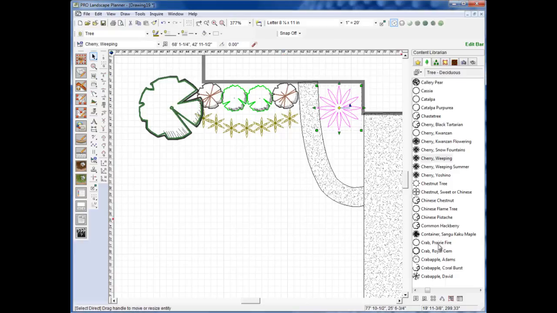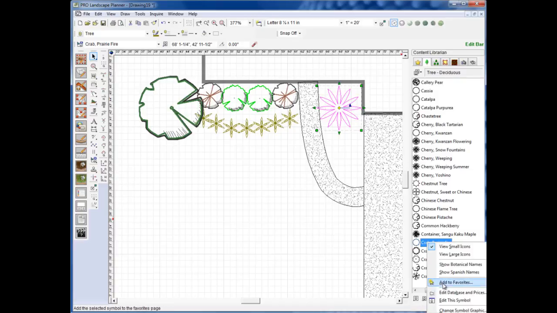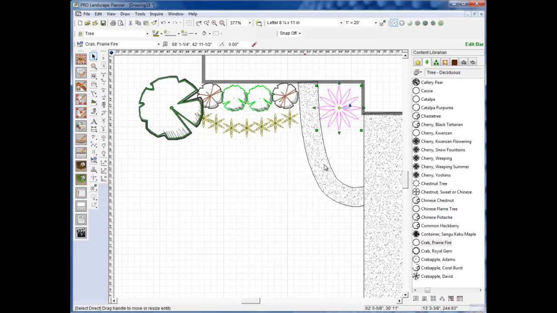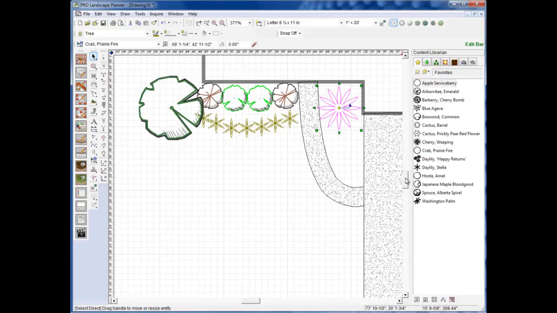Okay, let's say for example I want to add one of these symbols to my favorites. What we can do is we can right click on the symbol and select Add to Favorites. I'll select the favorites here and click OK. And now when I click back over to my Favorites tab, you'll see that the Crab Prairie Fire is listed here as a favorite.